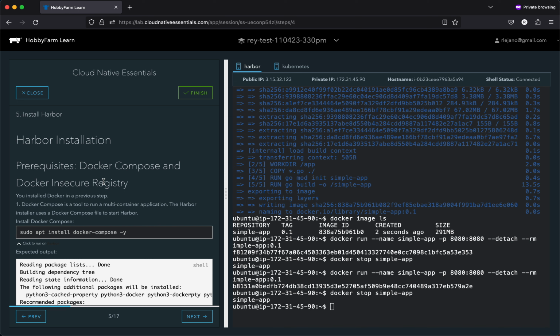Folks, we will continue with the Cloud Native Essentials tutorial. This is the second video of the series. In the last video, we containerized an application. We first created a Golang application, and then we tested the application.